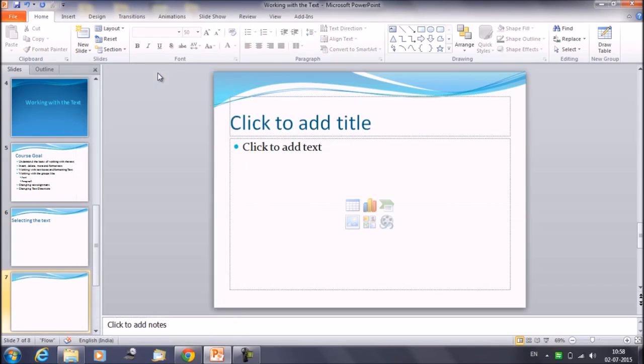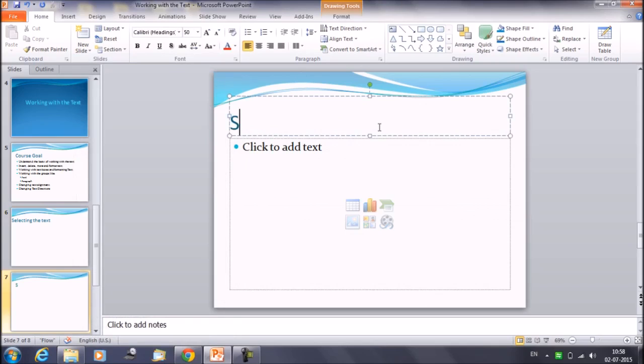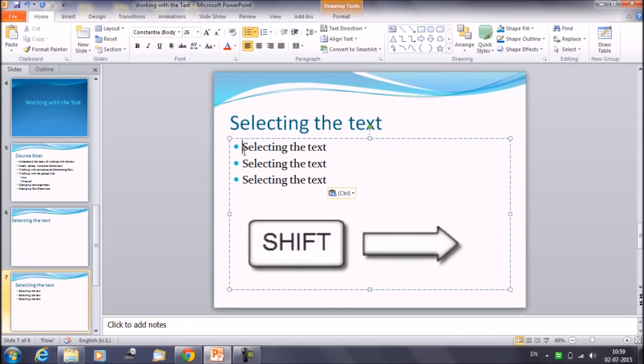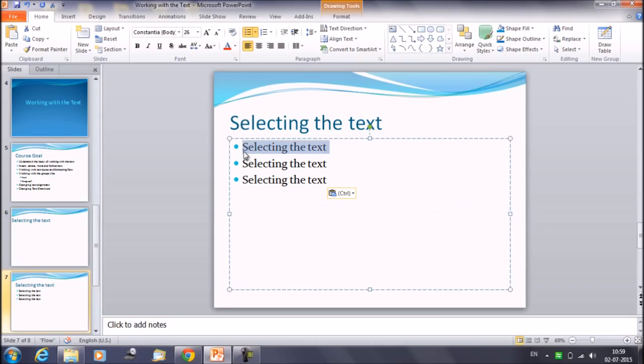Let me take this particular slide, selecting the text. Let me make some copies. Let me show you how we can select the text in different ways. First one is keep your cursor here, press the shift key and keep pressing the arrow key till the end. Your text would be selected.